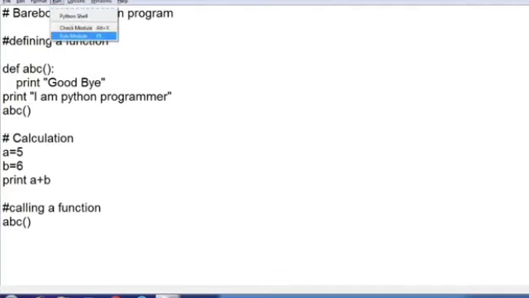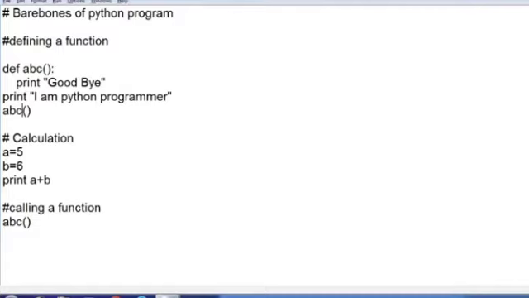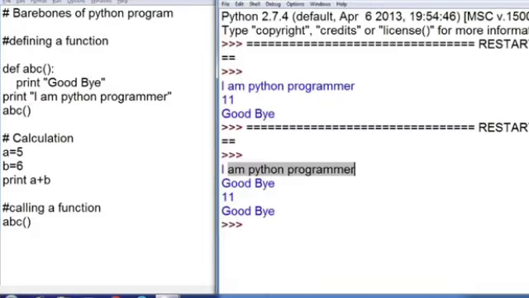Now you can see here I am Python programmer. After that the function abc was called, so this is giving me the output goodbye, then 11, and then goodbye. So this is how it works.